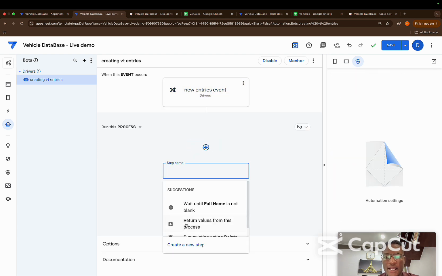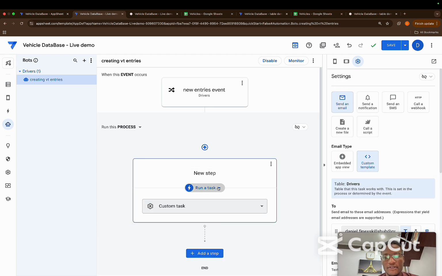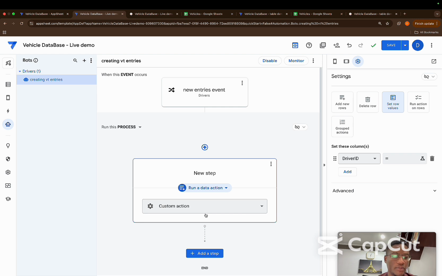Then we're going to click add for process. So you're going to click new. Now, there are different types of processes. You can run a task, and there are various types of tasks. You can send an email, send a notification, an SMS, call a webhook, call a script, or create a new file like a PDF. All those things can be done. Or you run a data action, which is what we're going to do.